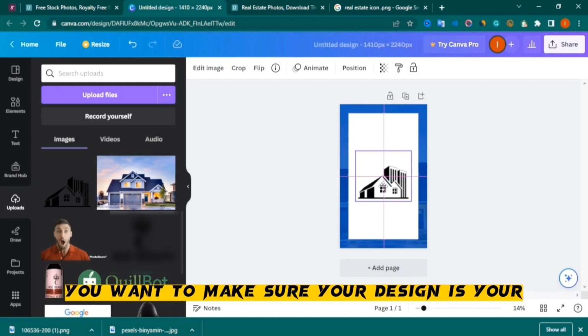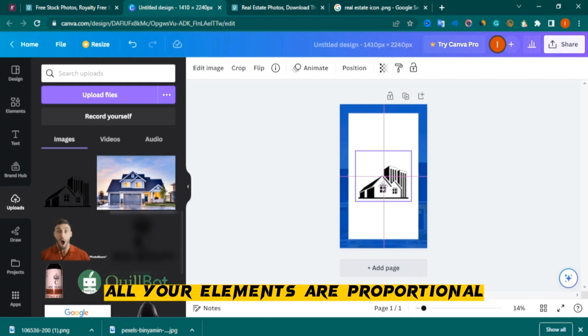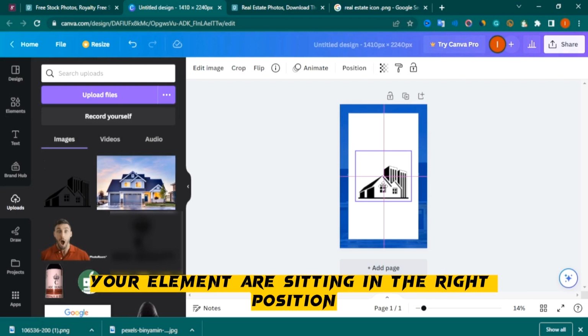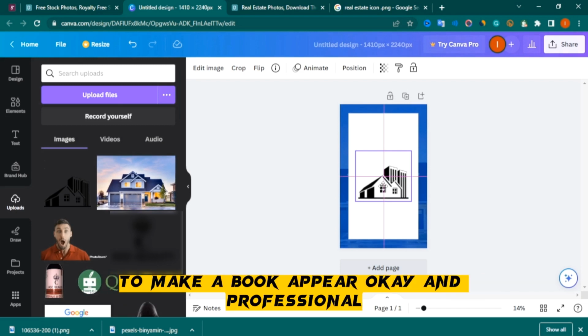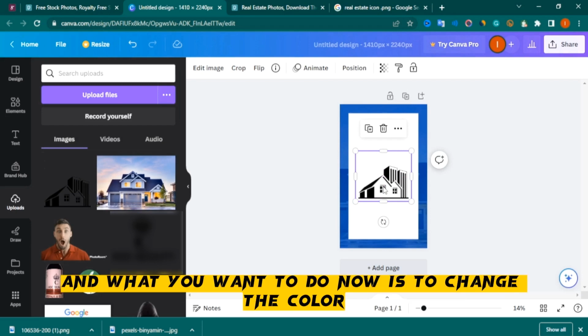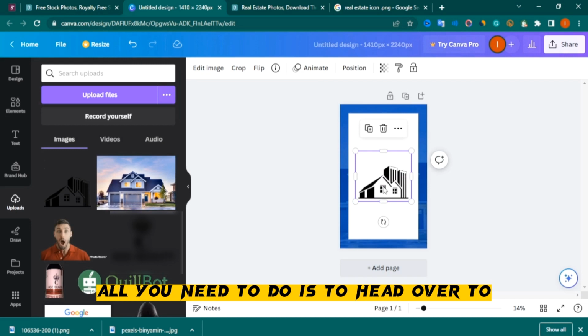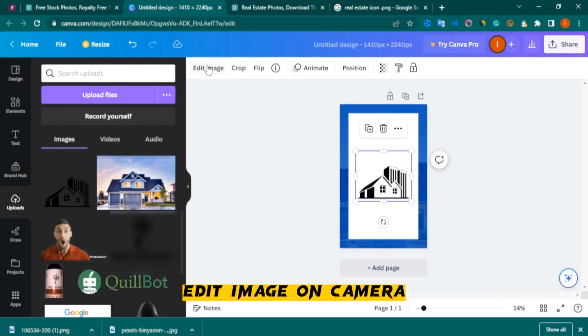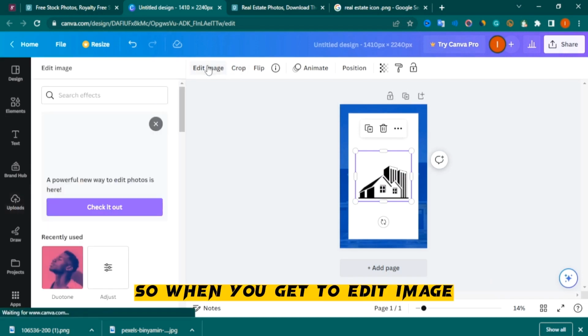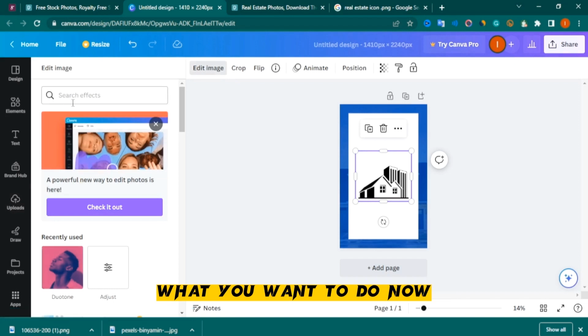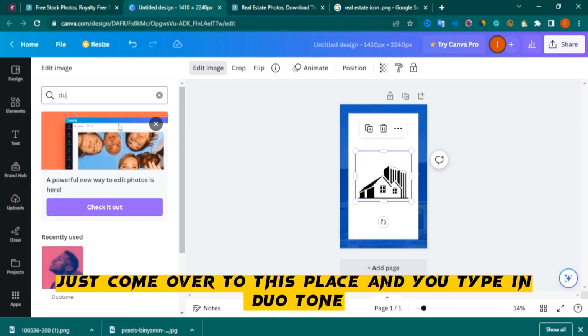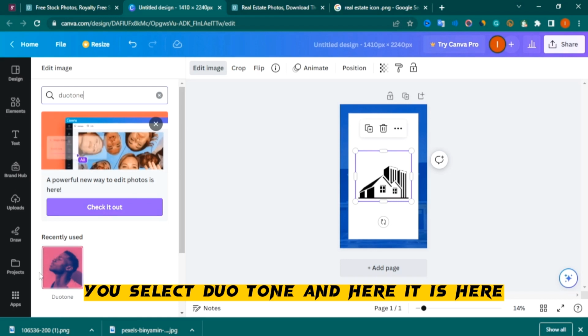You want to make sure all your elements are proportional, or sitting in the right position, to make your book appear okay and professional. So now you are going to free it. And what you want to do now is to change the color. Now this is a bit tricky. Changing the color of this, all you need to do is head over to edit image on Canva. When you get to edit image, you come over to this place and type in duotone. You select duotone, and here it is.